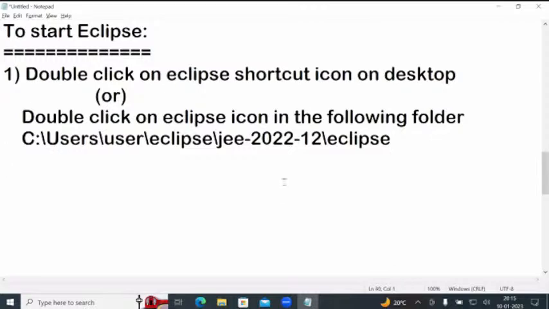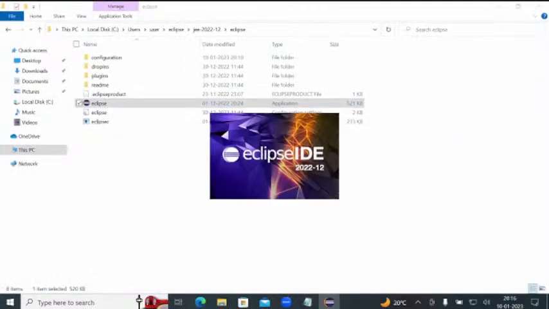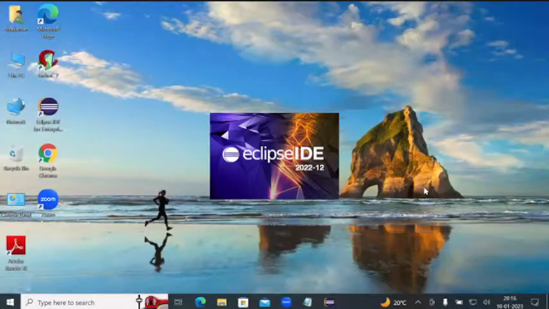Okay, that is the first step. So either double click on the shortcut icon or double click in this folder. See here, I'll double click. It is started.